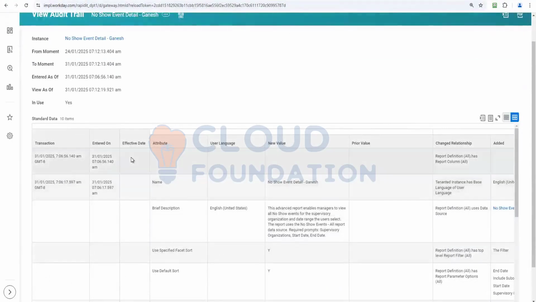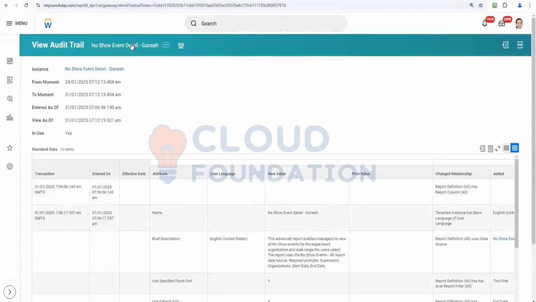You're not creating this audit. The system is generating this audit automatically. So if you want to see who has done what, you will be able to see it in the audit trail. Everything is tracked in Workday. Every single click is getting tracked, from which IP, which object you are accessing, everything.